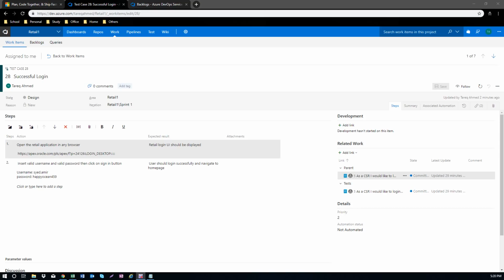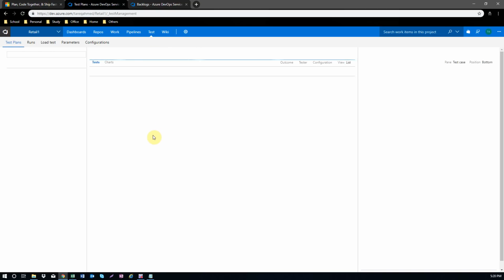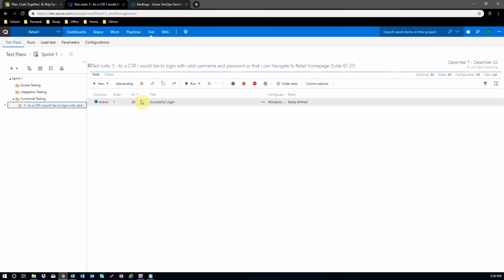So you cannot execute here. You can see the test case is this test case. You have to execute successful login test case number 28. Now you can click on that, or you can go back to the test plan and find out the test case 28 and then select that.